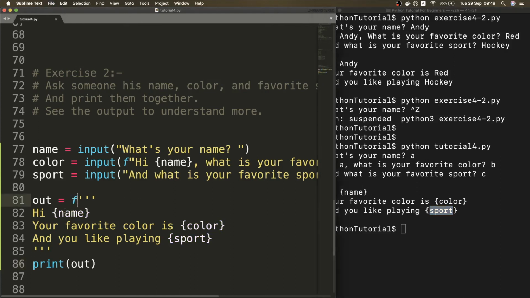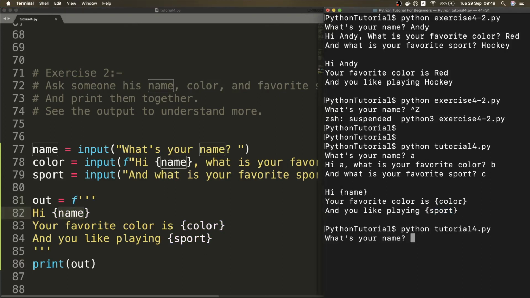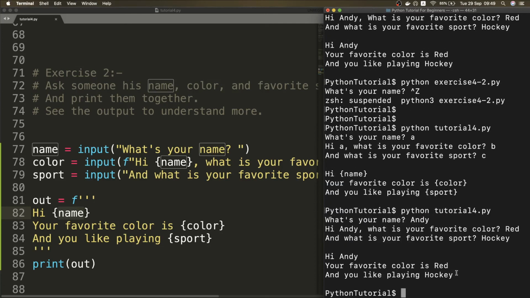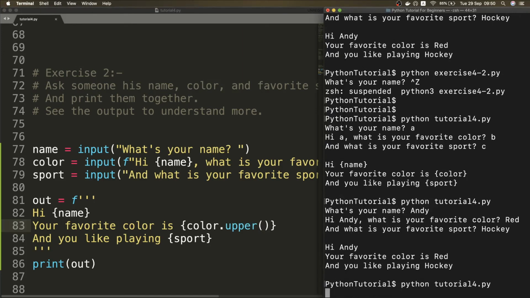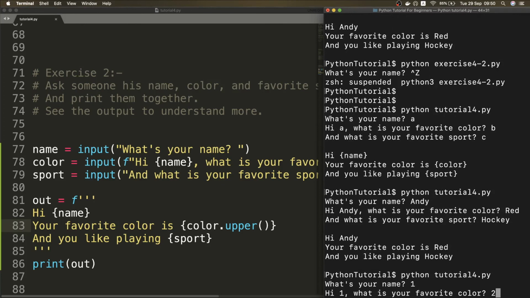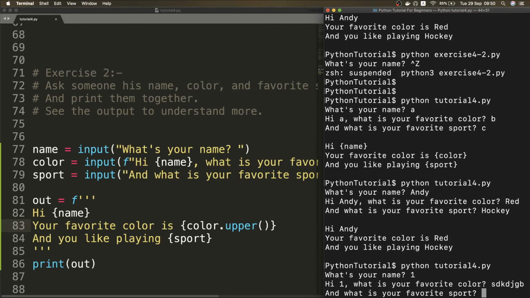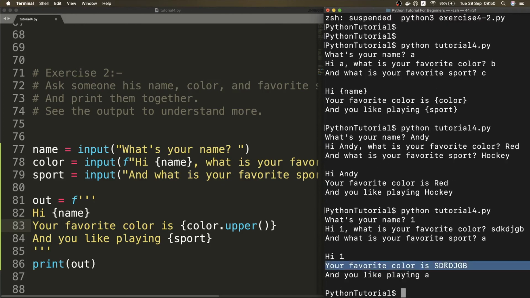So now when we add an f over here, these names will be taken from these variables that we stored earlier. Now let's try on a real example. Andy, red, hockey. So you see we got what we wanted, and this is how you have to perform this exercise. And suppose at any time we want to add any expressions over here, we can do simply inside our curly braces, like one, let's say, and so you see this got capitalized.